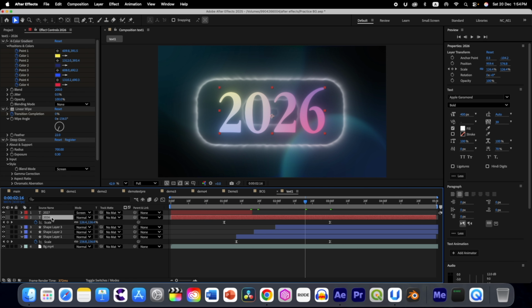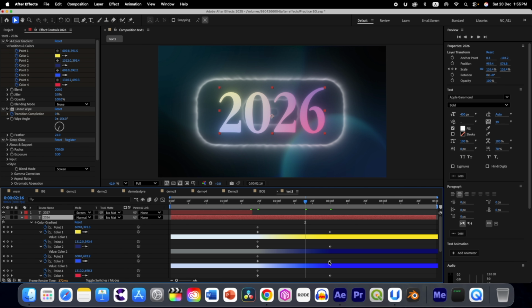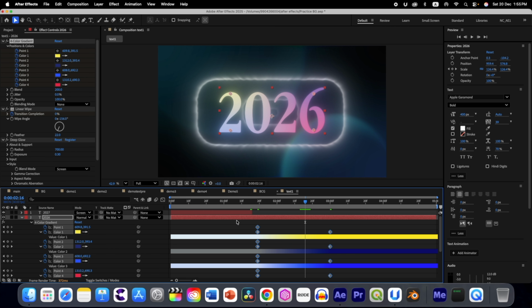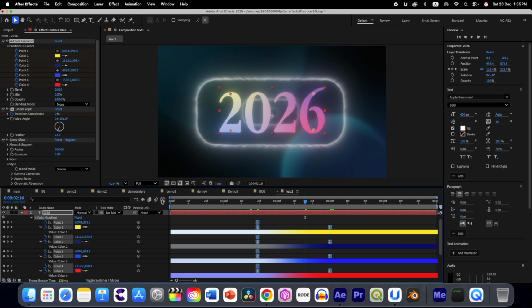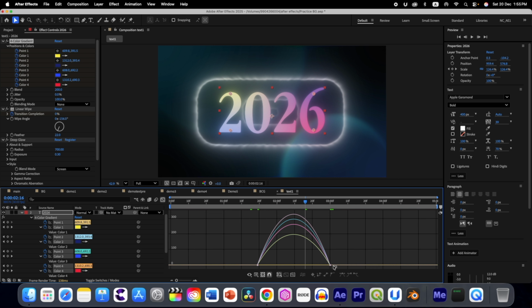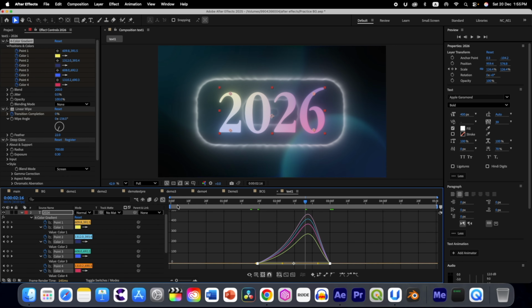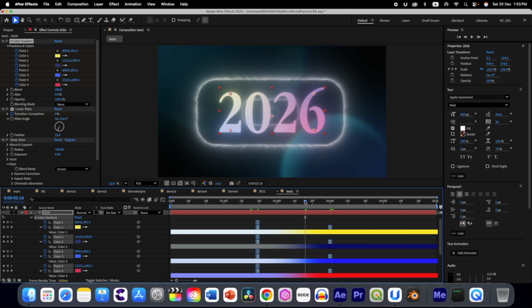So let's select, press U to reveal keyframes. Let's select all these keyframes, press F9, go to the graph editor, and let's make this peak around here. Alright, so we have this.